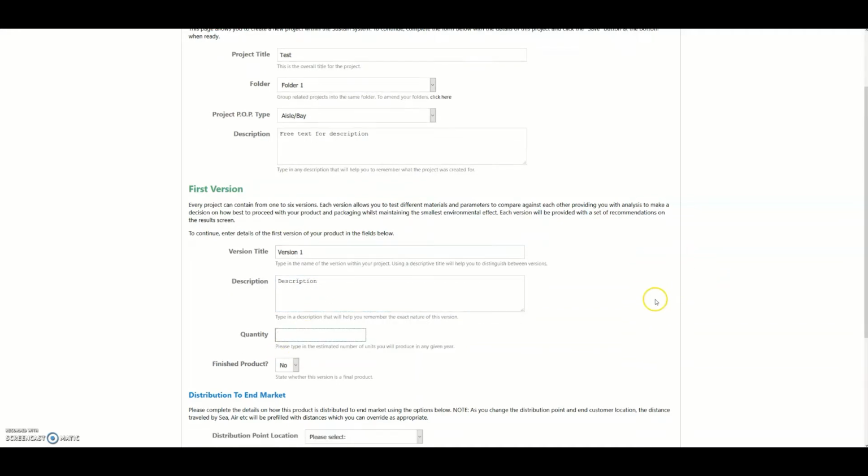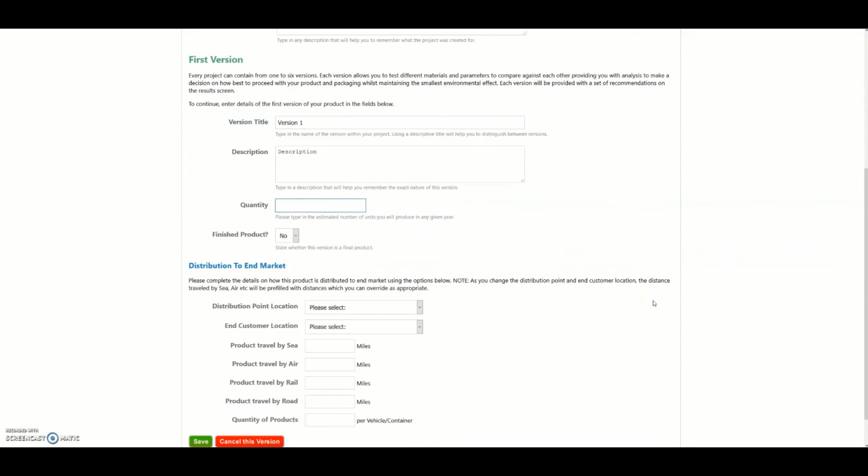The quantity. Now, Sustain works on the principle that it gives you the impact of a single item. The quantity here is really, again, another piece of information for you as a user. And it may be related to this particular project. Let's say on this one, I'm going to make 1,000 units. Now that doesn't affect the calculations because the results are given per unit, but again, it's a piece of information you can hold within your version.